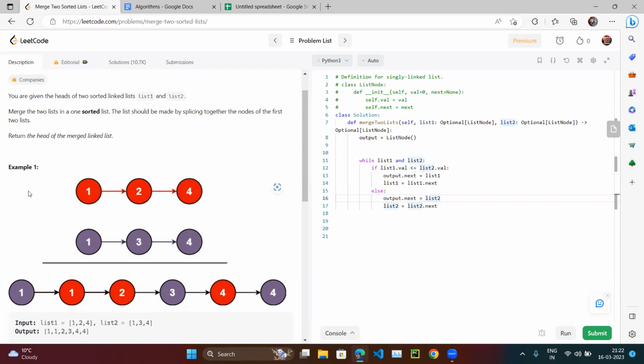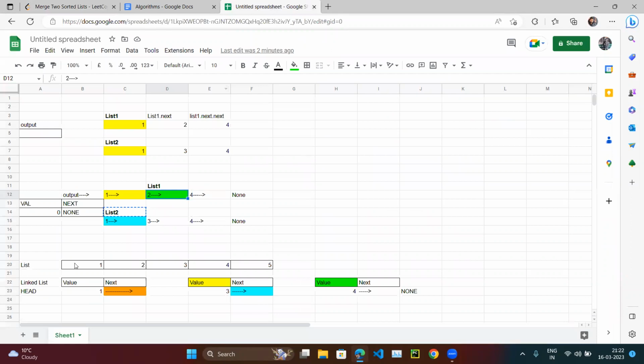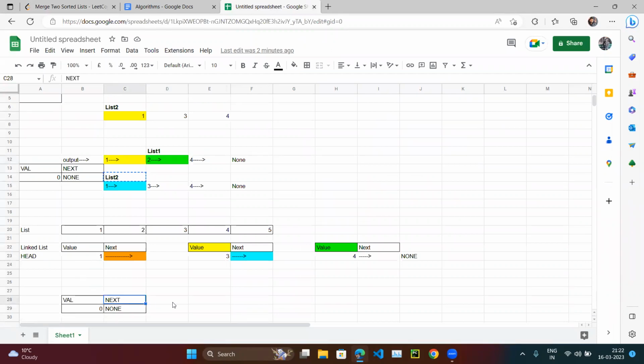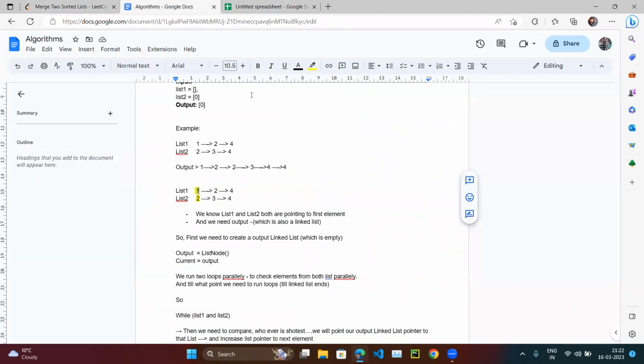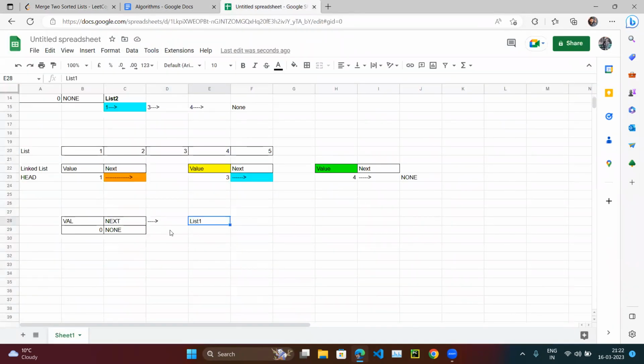Output dot next, because we take some empty node. So output dot next is pointing to list one. Right now it is pointing to list one. Let's suppose list one is smaller, then output points to list one; otherwise output might point to list two, which is just an else condition. So let's suppose it will point to list one only, which is one.